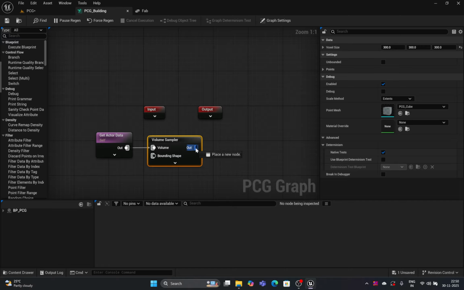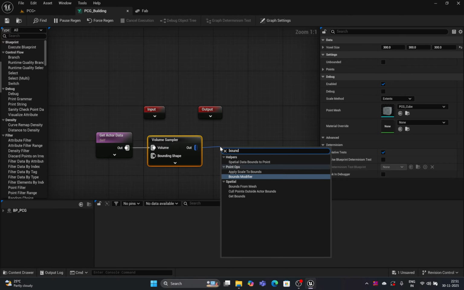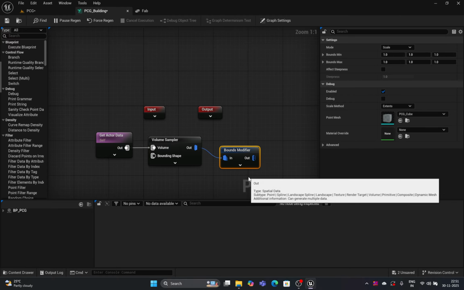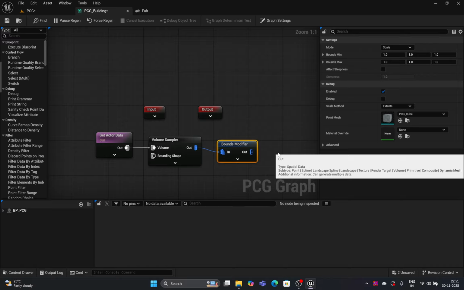bounds modifier as well, because it should be covering all the four sides, right? So we need a bounding. So let's search for bounds modifier. So using this node, we are going to apply it for the transformation usually. So it will basically set the boundaries. Okay, so based on that.